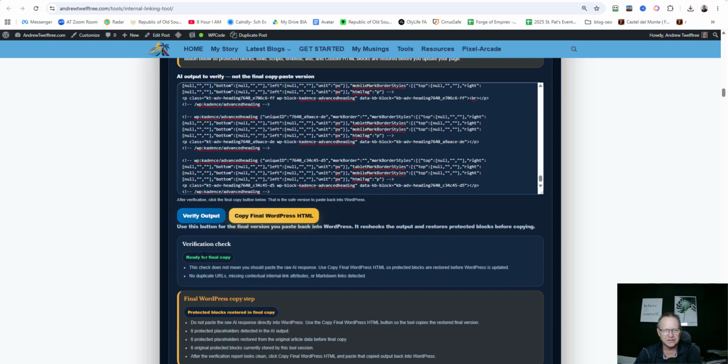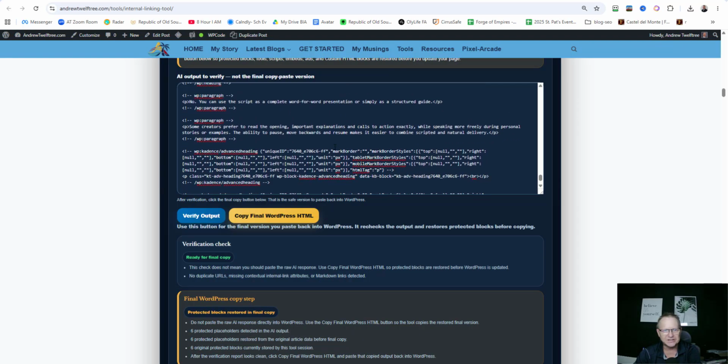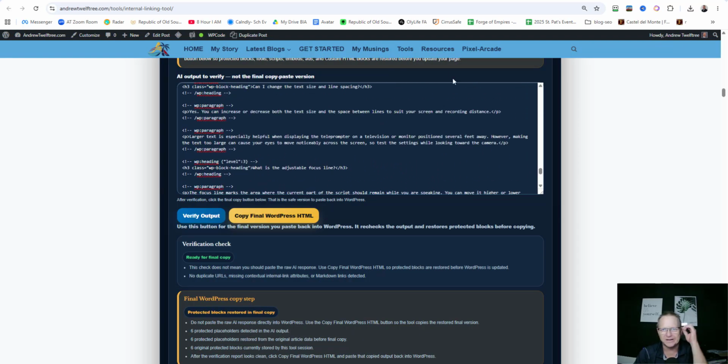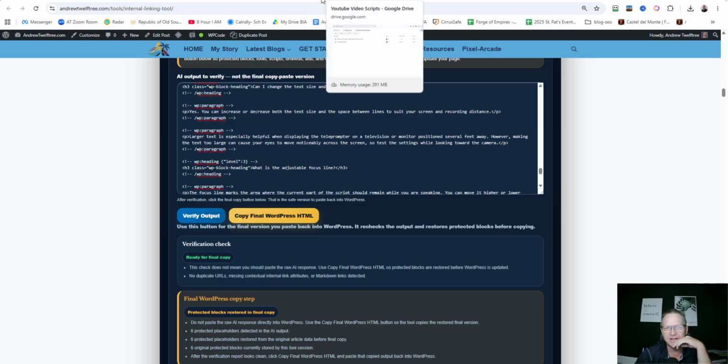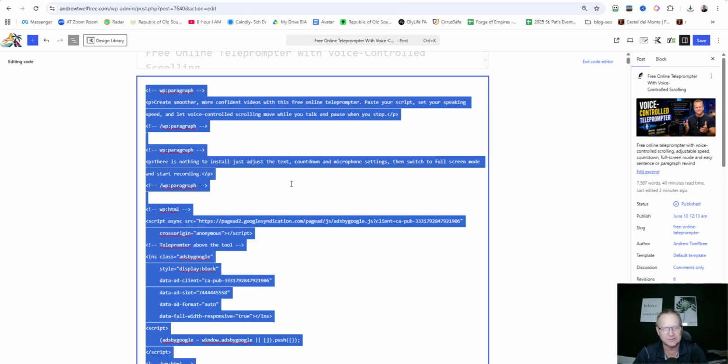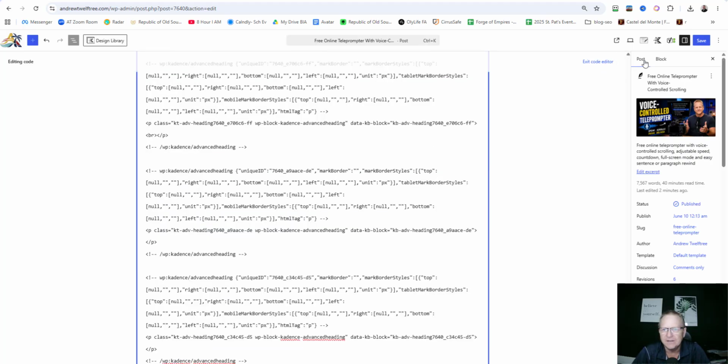Now, here's the key. You need to copy the HTML back, because what it does is it puts all the protected blocks back in. Because if you didn't do that, you'd lose all your HTML blocks. So you go A, V, and then save.